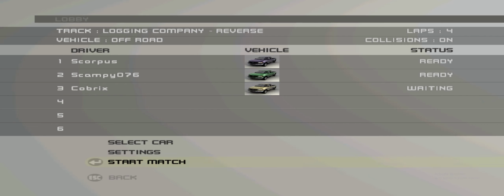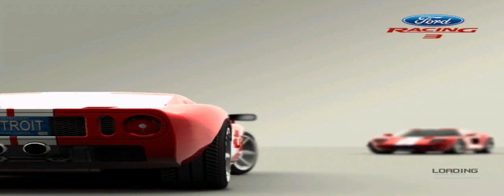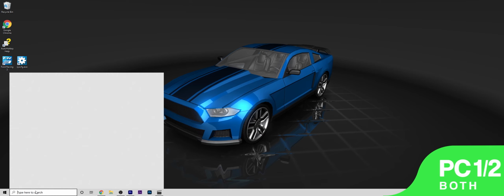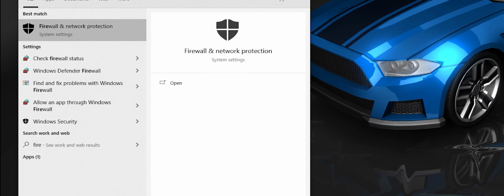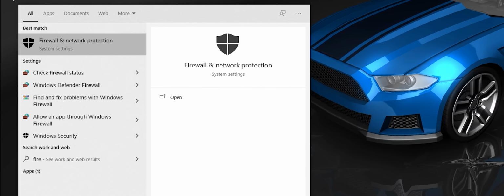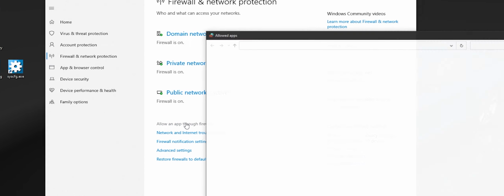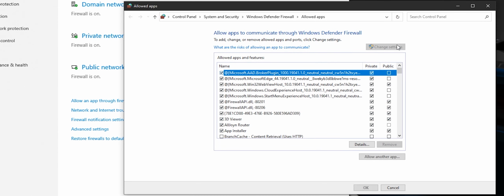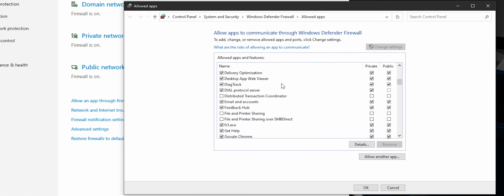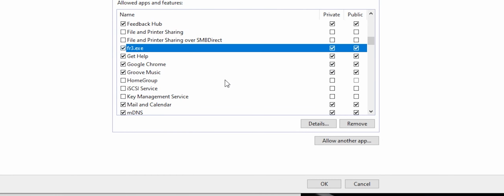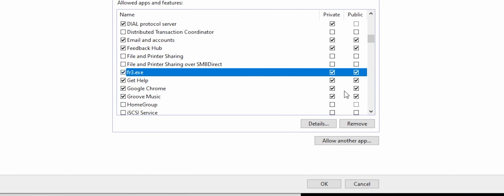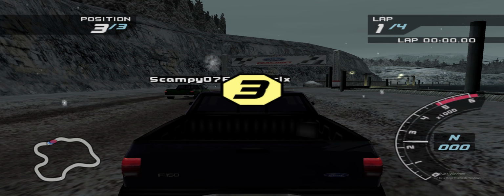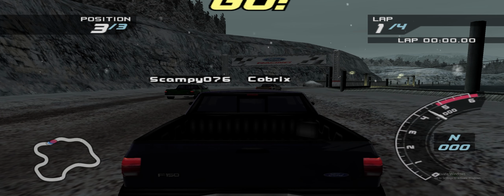Step 3. So this is the last thing we are gonna do before we run the game. Okay, go to your Windows search bar and look for firewall and network protection. Then you're gonna allow an app through firewall and make sure to change settings. And now you're gonna scroll down until you see Ford Racing 3. So it should appear as FR3. And if you don't see this yet, it means you need to add it to the list.